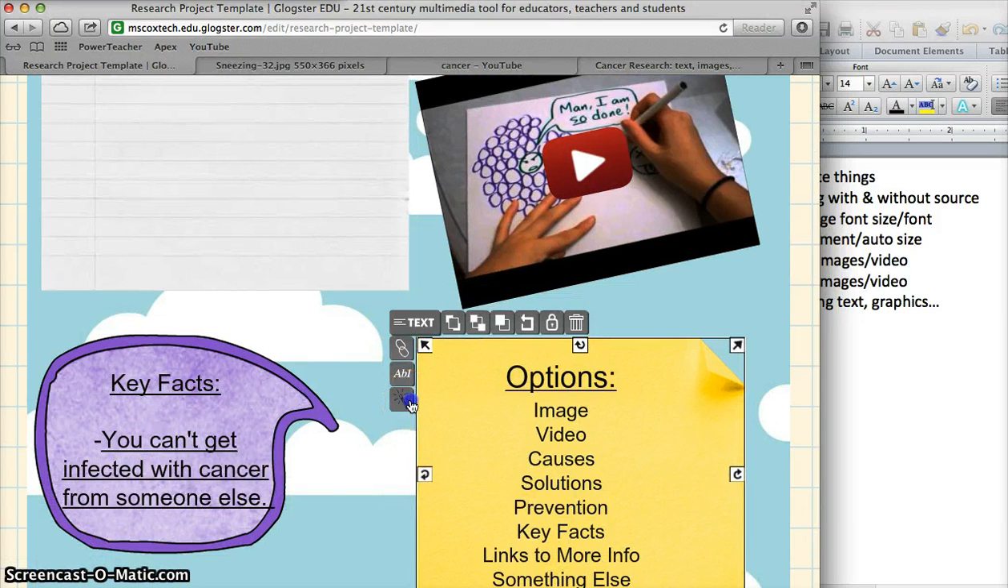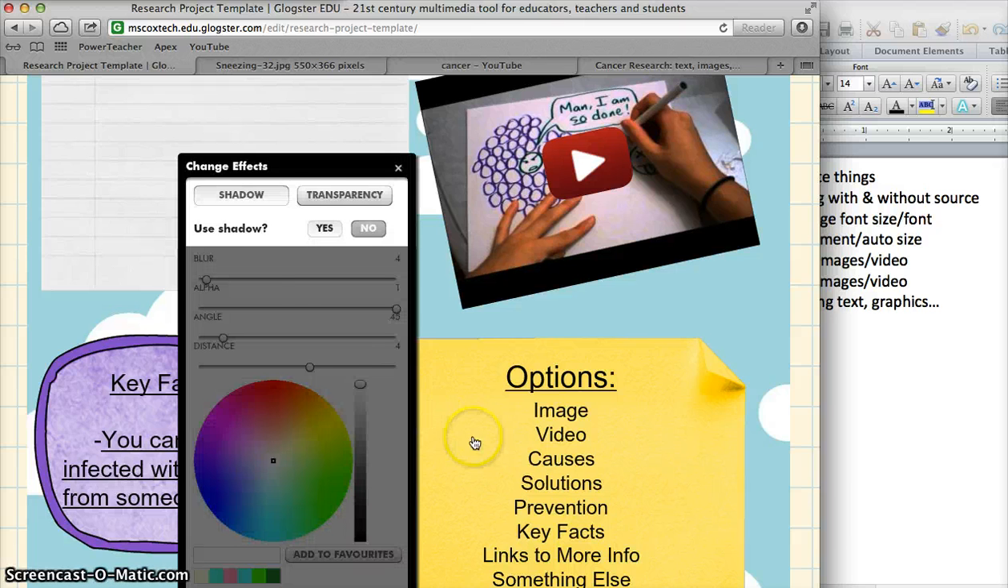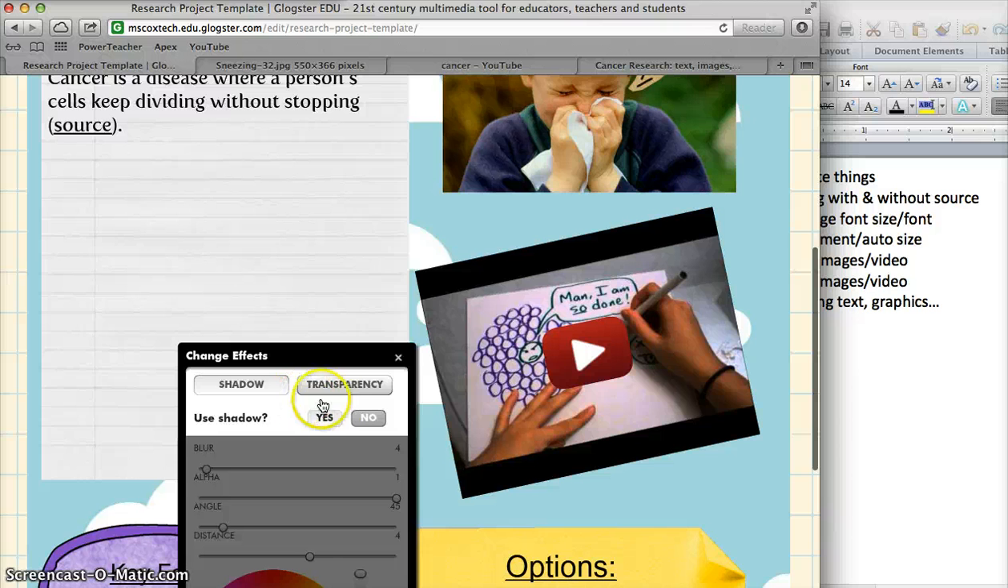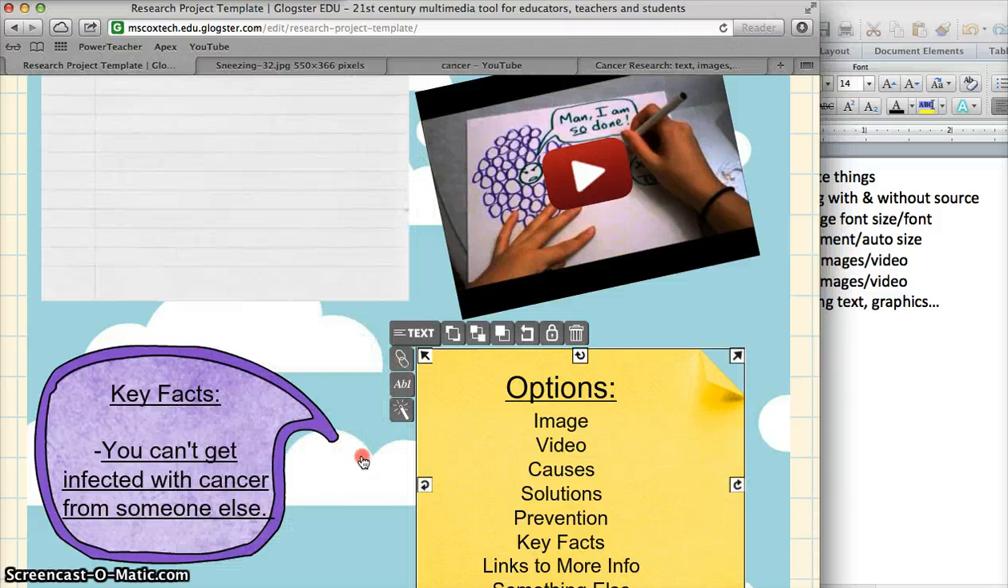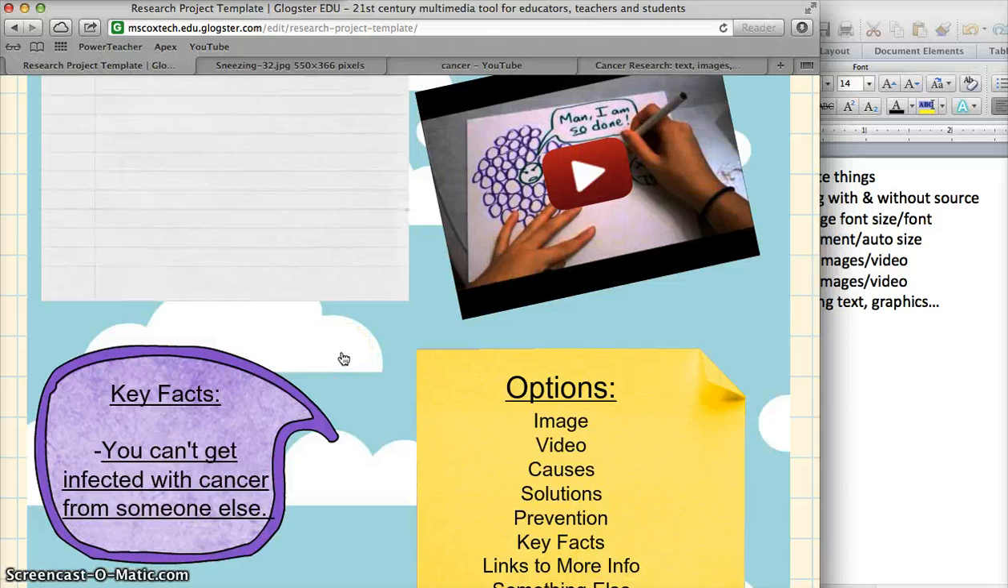Maybe you just want to change the color. Remember, you can also go in here to change the color. So with this one, well, this one doesn't look like you can. So a lot of them you'll be able to change the color, not all of them. Post-it note, apparently you're stuck with yellow.